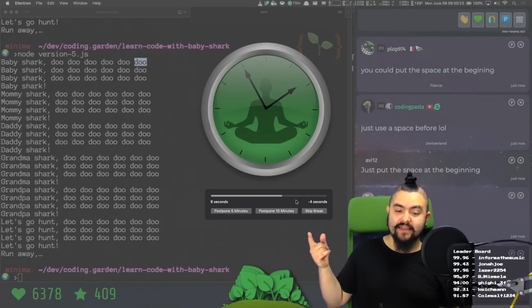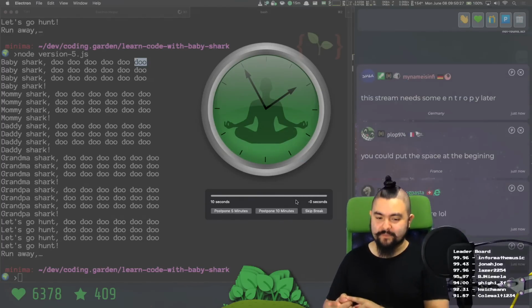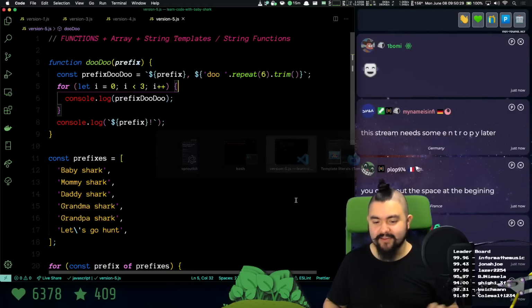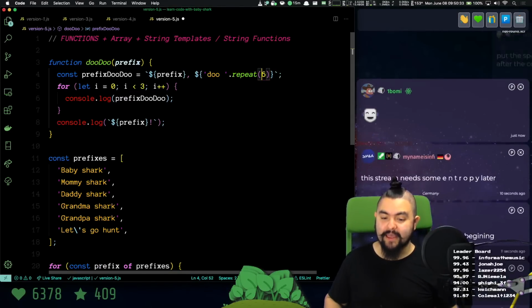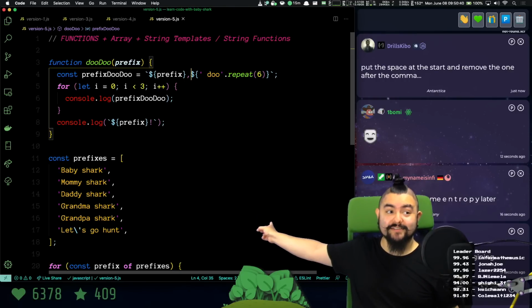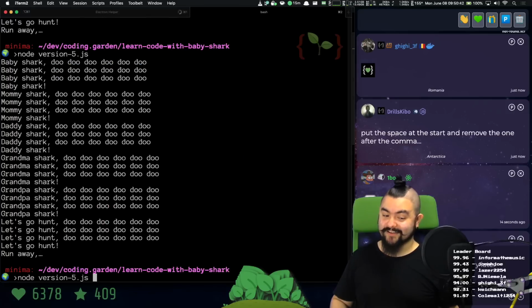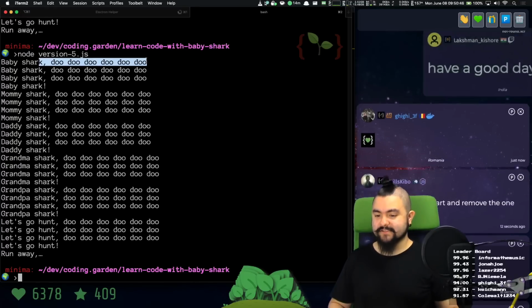Oh, I like that idea. That's a lot better. If we put the space at the start, we don't need the trim. Great thoughts, everyone. So that's one way to do it. But if we get rid of that and put the space at the start, then we don't need the space here, and that should do it. Huh? And if we look at this, yeah, no extra space.